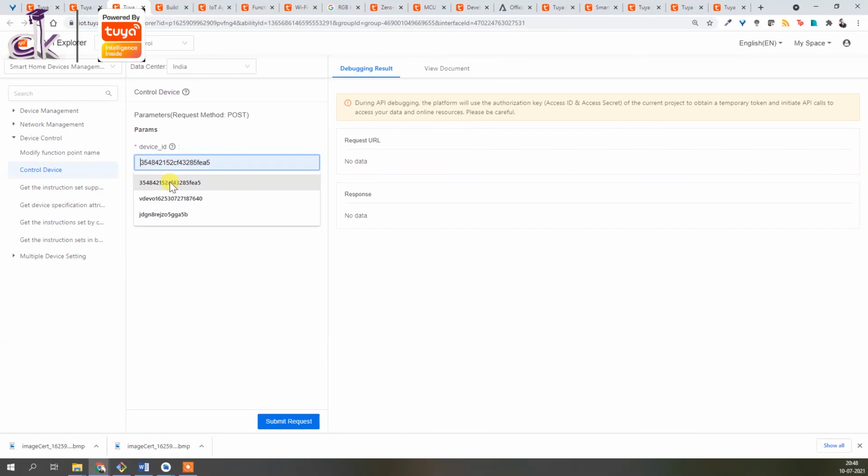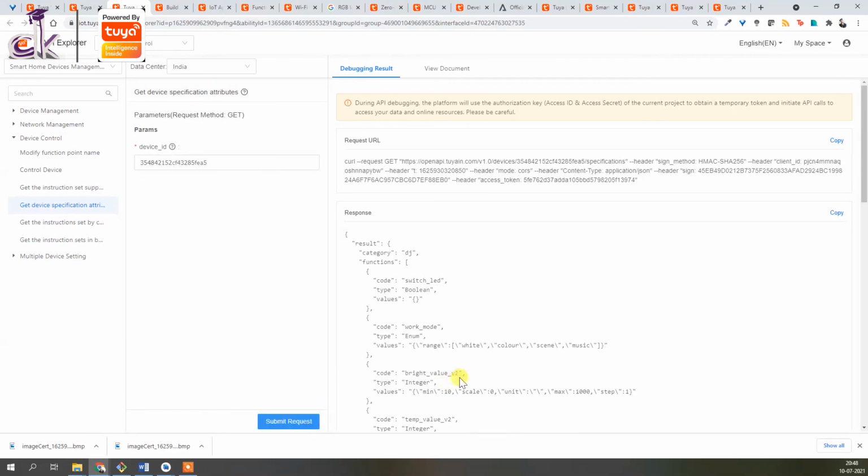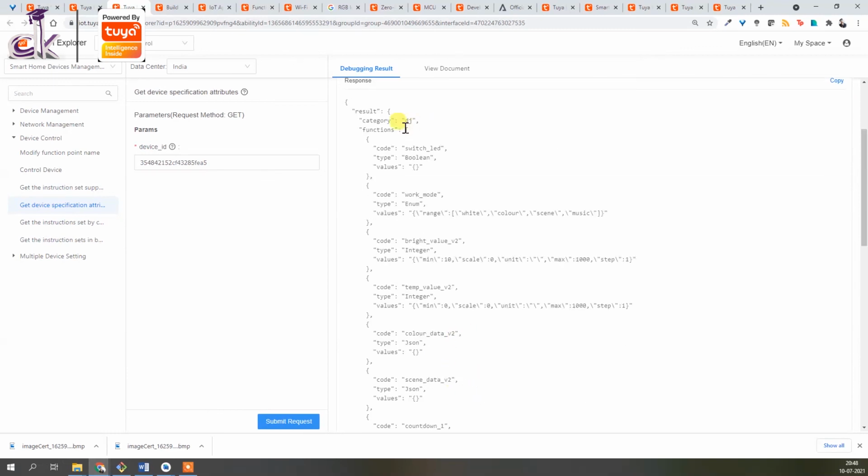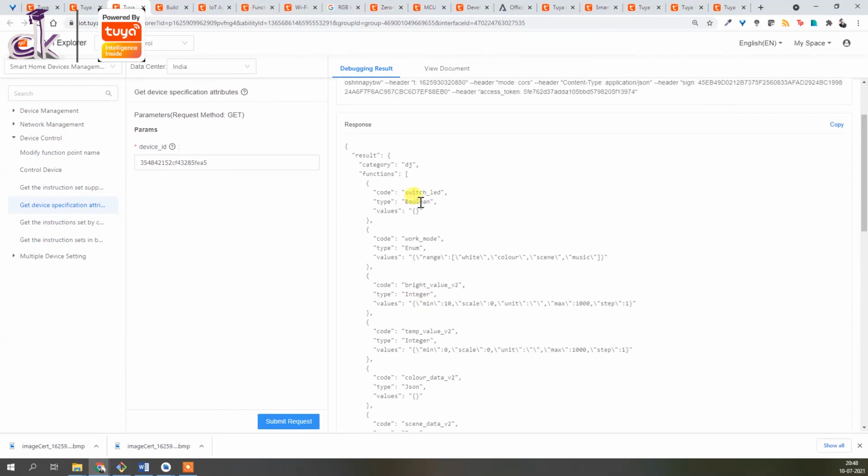Okay, so just add in the device ID, and you'll need to know what the different commands are. For that, you can go to get the instruction set supported. So here, instruction set by attribute, get device specific specification attributes. Okay, so add that and click on submit request, and here you can see that there are a couple of functions and the data types for them.